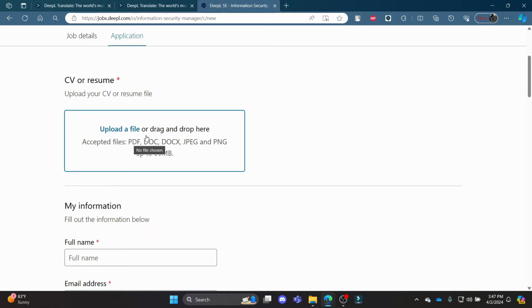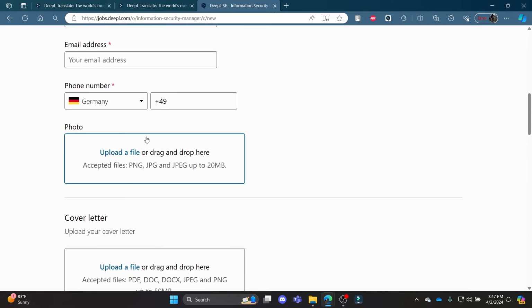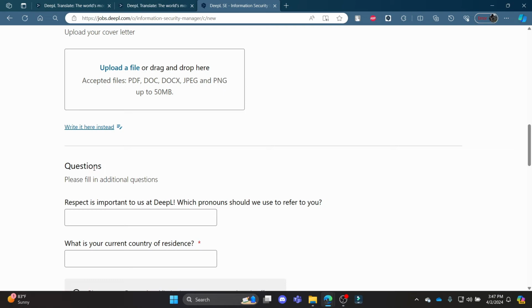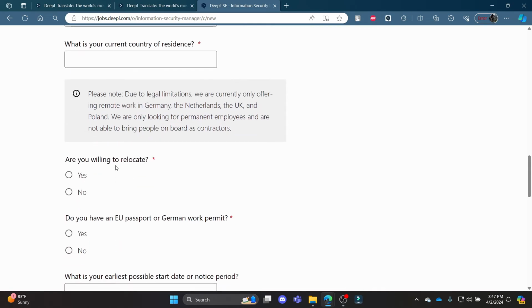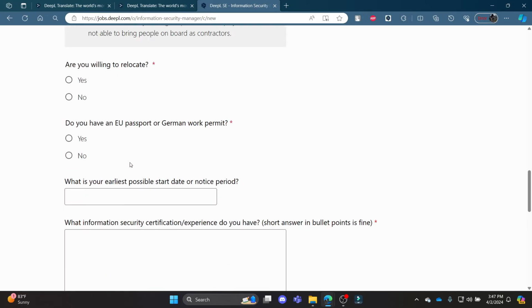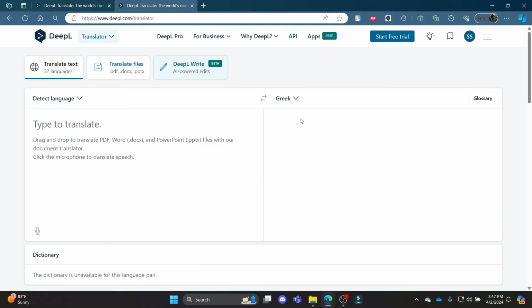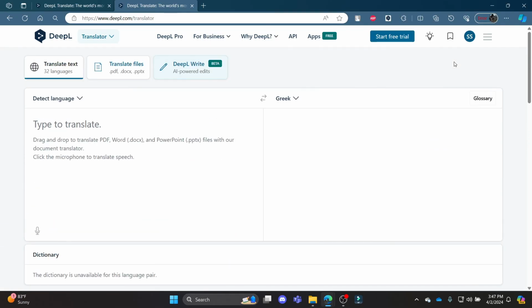Go ahead and drop your CV, write down your full name, email address, your phone number, upload your photo, upload your cover letter and fill in some of the questions, which is really important. Read through these questions and then click send. This way you can send your CV to DeepL and then you might get the job if you are applicable and capable of it. So this was a video on how you can find jobs and apply for them using DeepL.